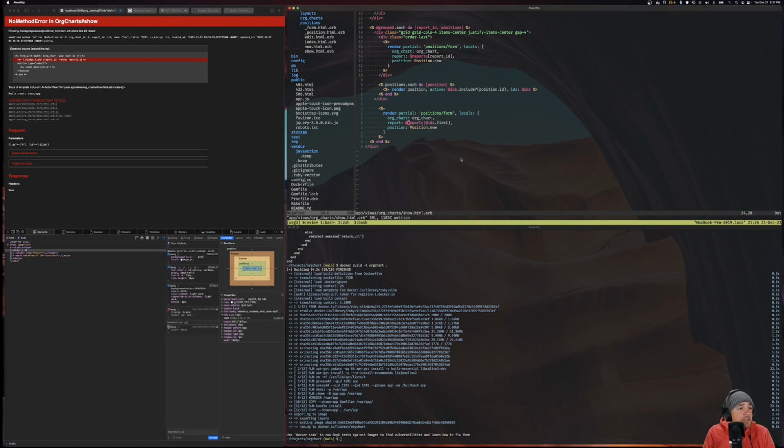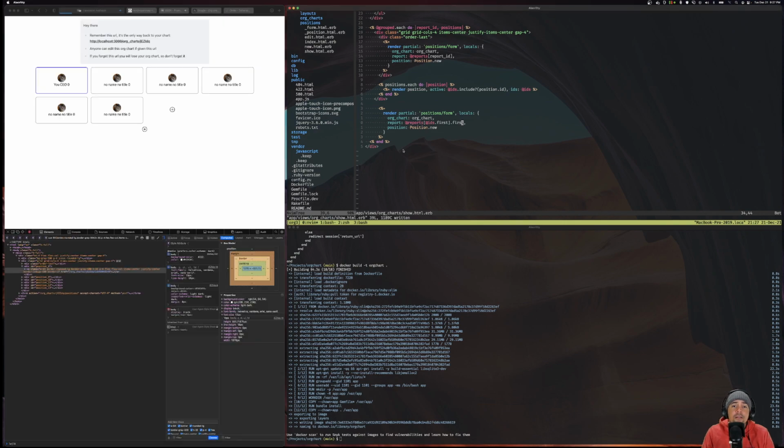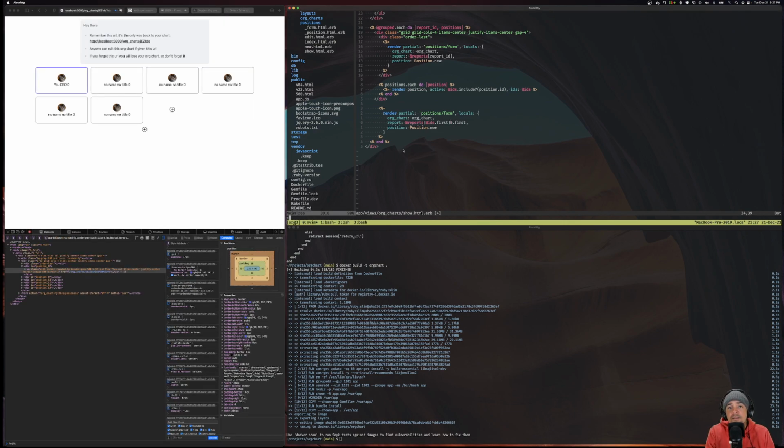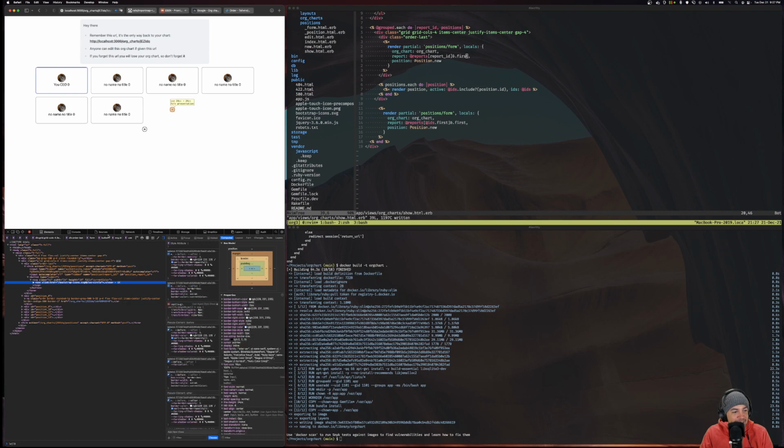Oh shoot. Undefined method ID for position. Oh, first. Okay. Wait, that means report here is just like null or something. How does that work? That means this form wasn't even working at all then, right?